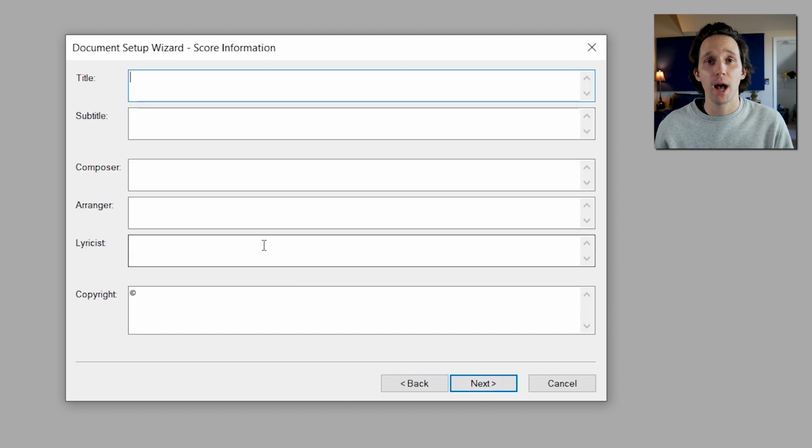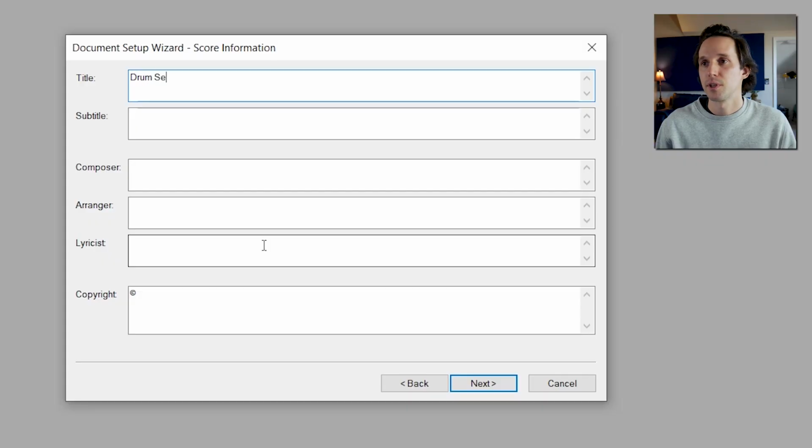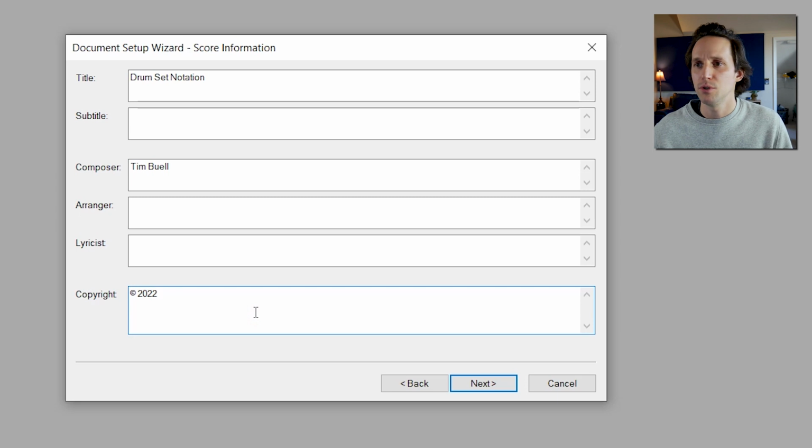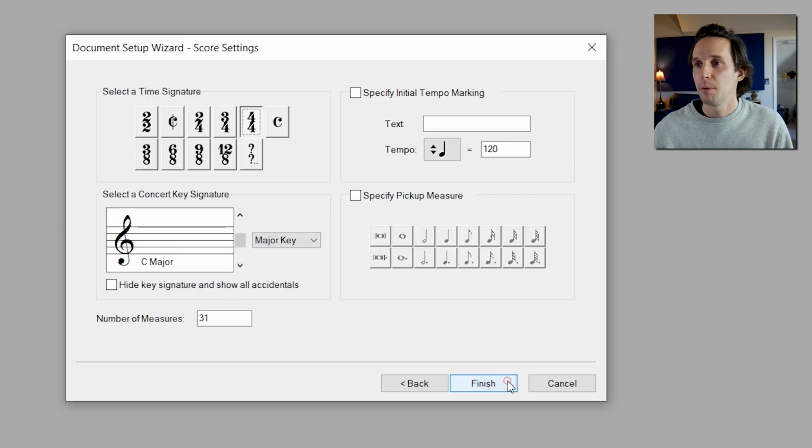And here's where we can populate titles and subtitles and arrangers and all of that stuff. All of these things are information you can change later. But I'm going to go ahead and type in drum set notation. I'm going to say the composer is me, Tim Buell. And sure, let's do copyright 2022. The rest of it we don't need. I'm going to go to next.